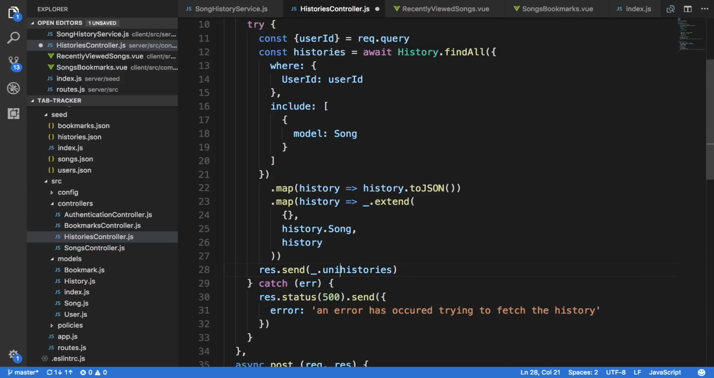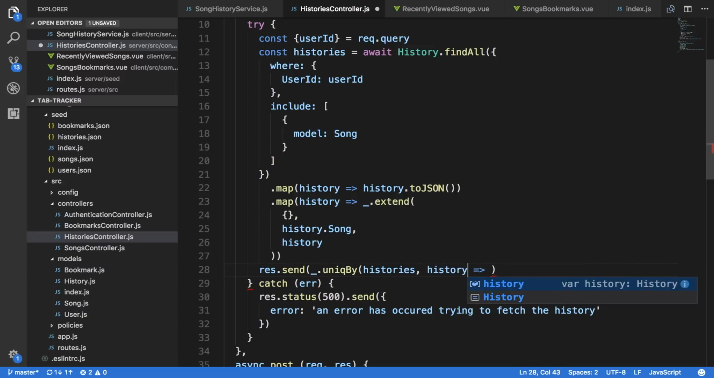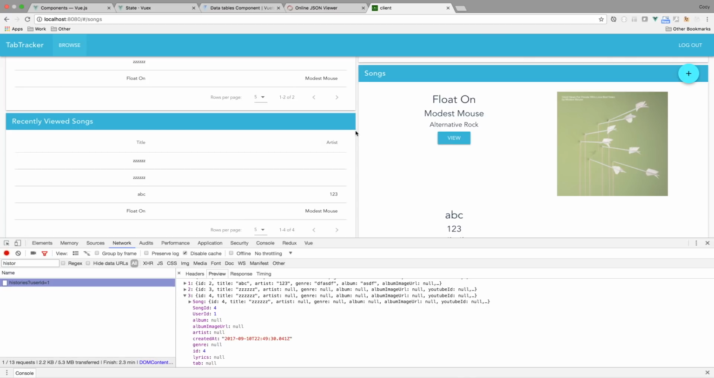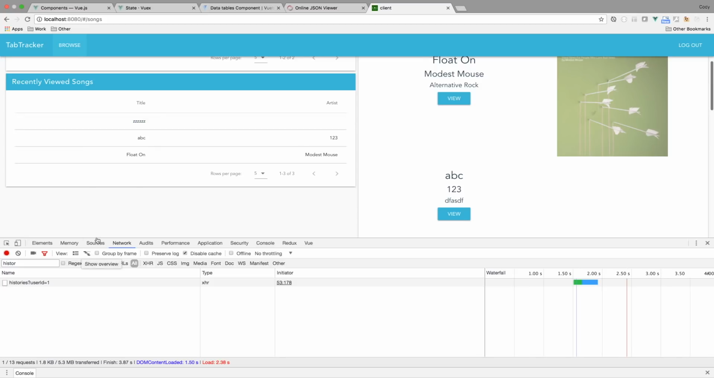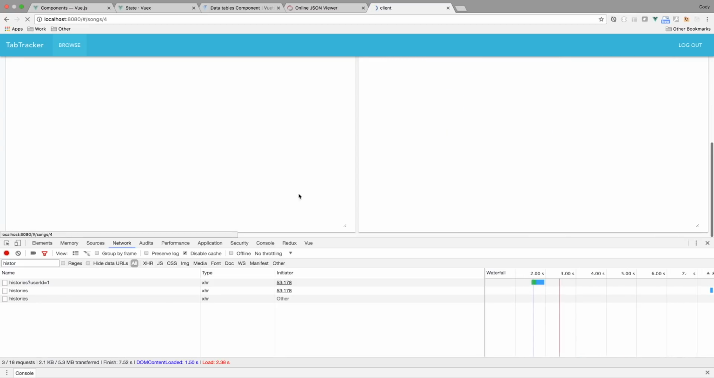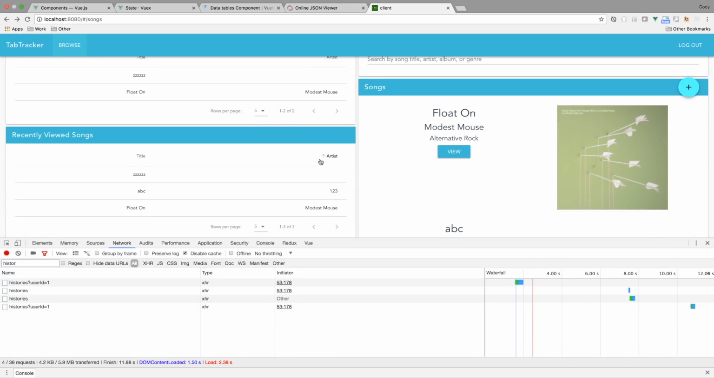So if I do unique by, which is another method, I can pass it in a collection, and then lastly you pass it some type of function to tell it what needs to be unique. So I'll say history and history.songid. So basically return us a unique collection where the key is going to be the song ID. So if I were to save this and refresh this, okay, so we're only getting back 3, even though we have viewed ZZZ a couple of times now. Cool.